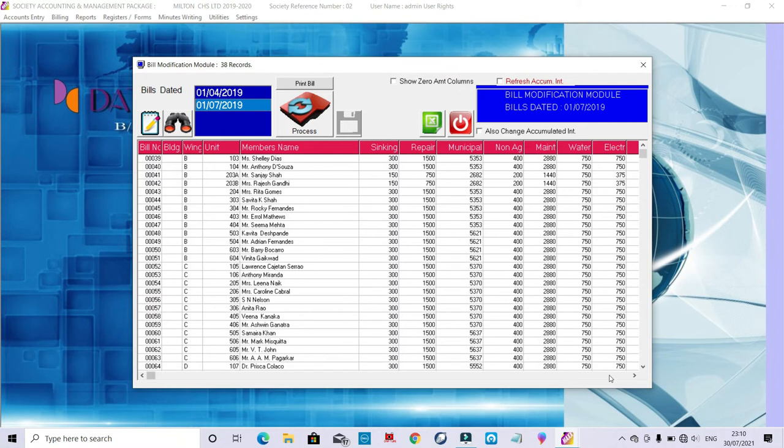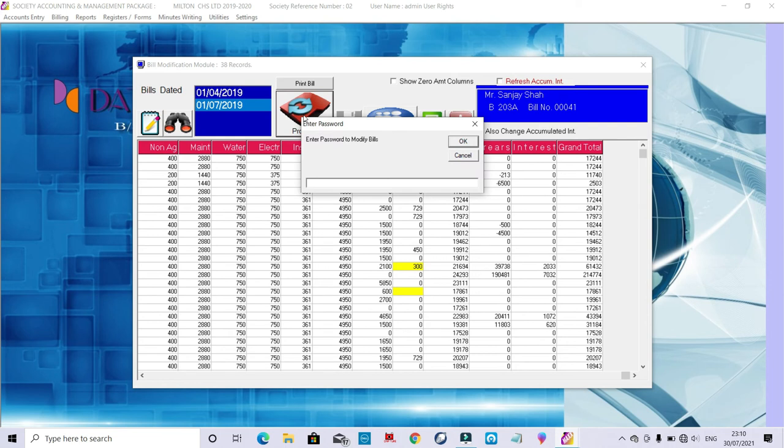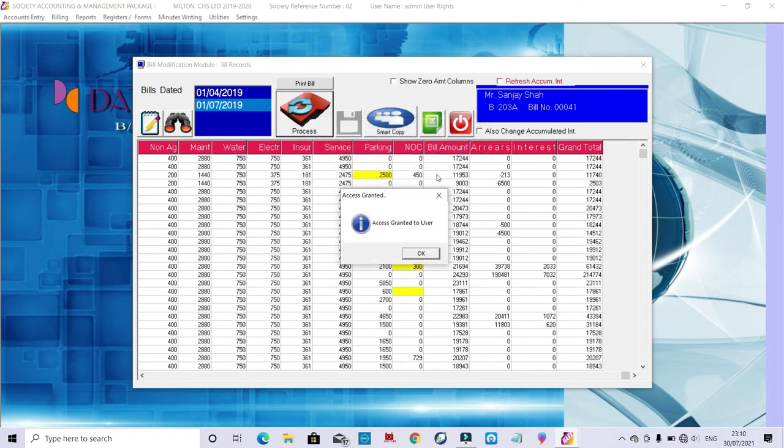And in case there is a few modifications to be made, you can opt for this option. Make changes wherever you want. You can click on the process button with the password. If the password is right, click on the save option.